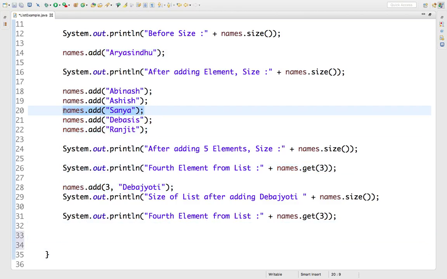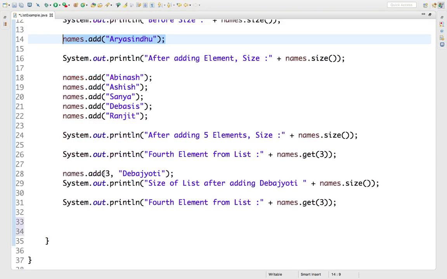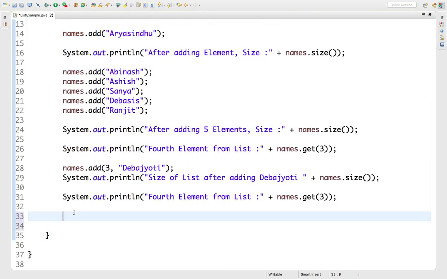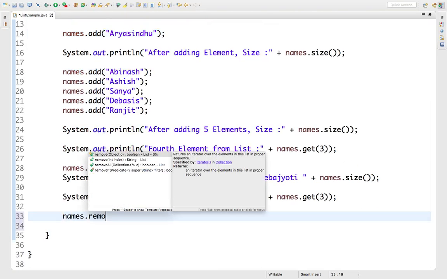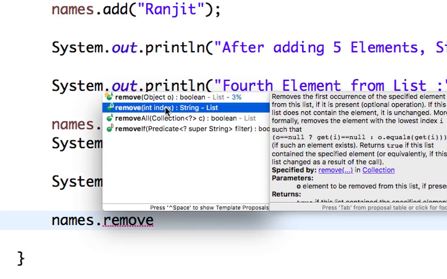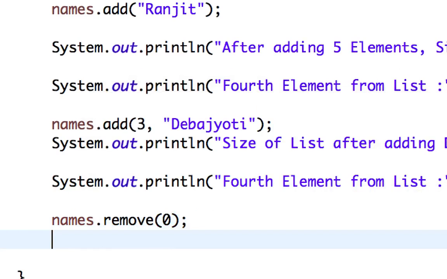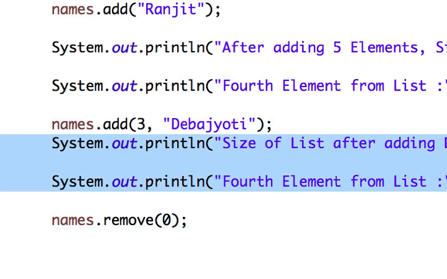Suppose I want to remove this element, or I want to remove the first element. So I can use the index to remove the element, names dot remove. Okay, there are some overloaded methods, so I am going to remove at index 0. So the element is going to be removed. After that, size of list is going to be different, and fourth element is also going to be different.